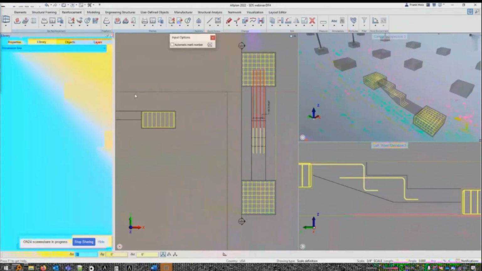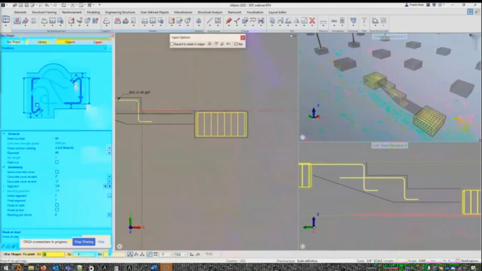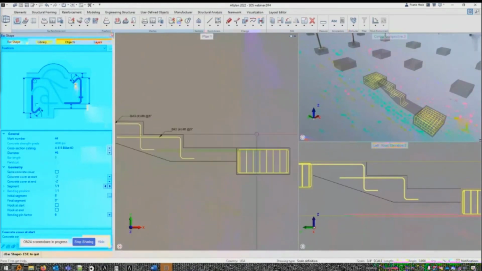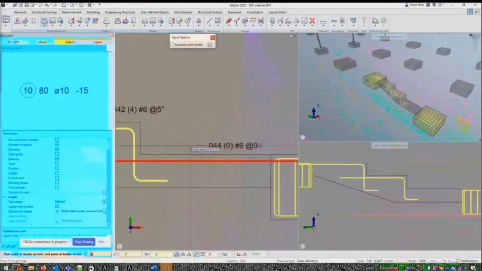So I'll skip the dimension line. I'll start up another shape here. I'll go ahead and place this, and this one I'll actually do a -2-foot cover at the front, which is going to be, like we said, a projection. And then for this one, I will do a label.